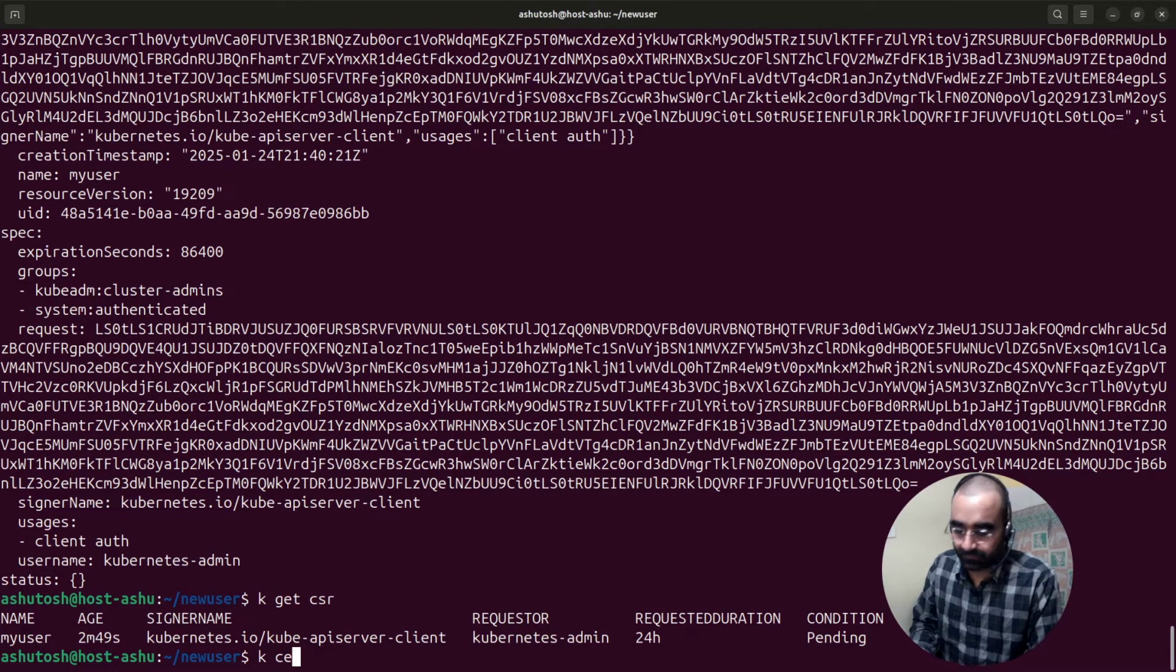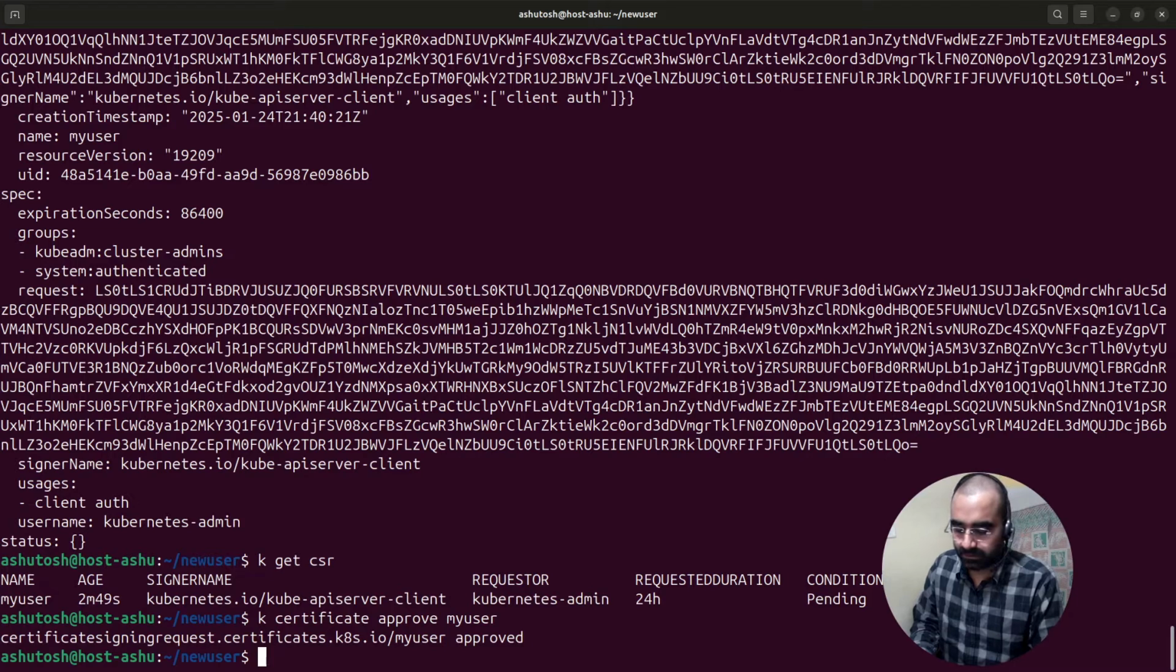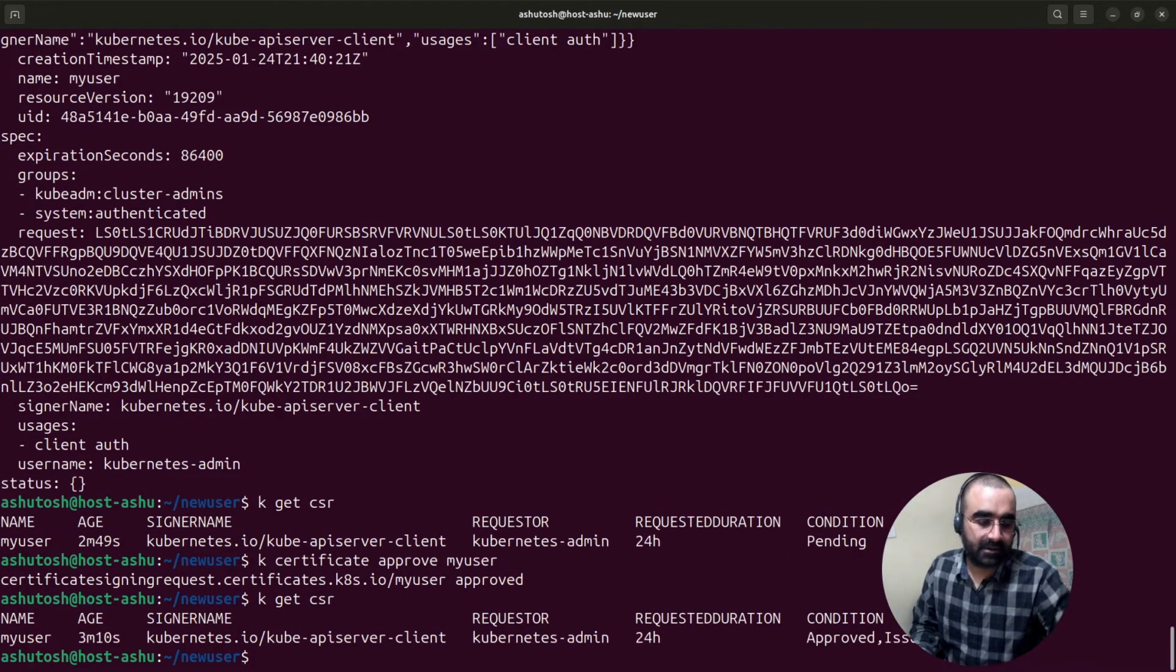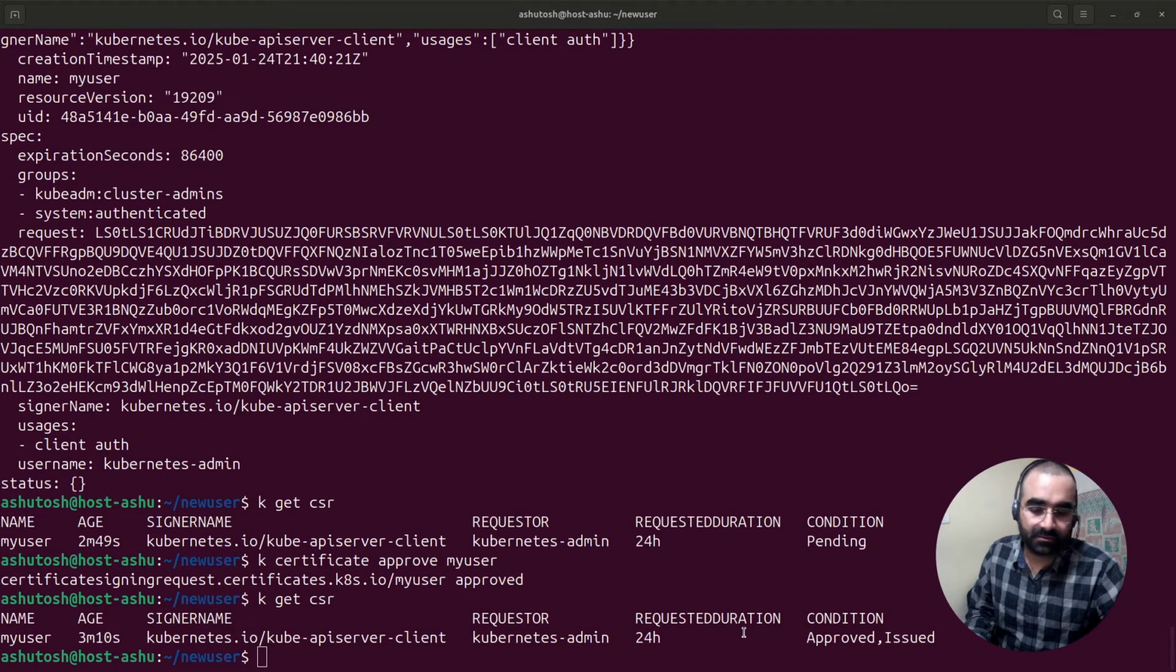So if I approve my user, there it is. See, approved and issued. That's it. Simple, easy. Now we are going to get the certificate and provide it to the user so that they can add it to their config file.